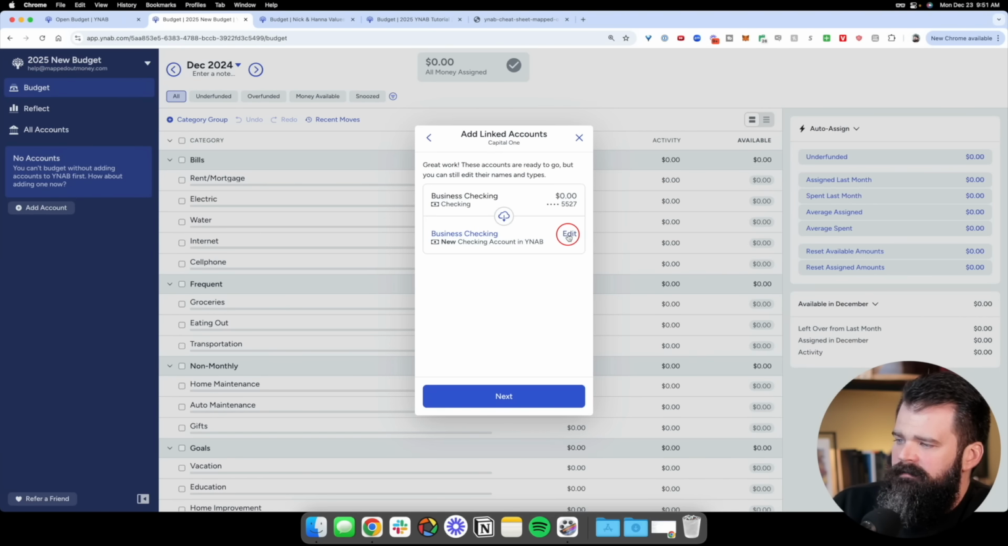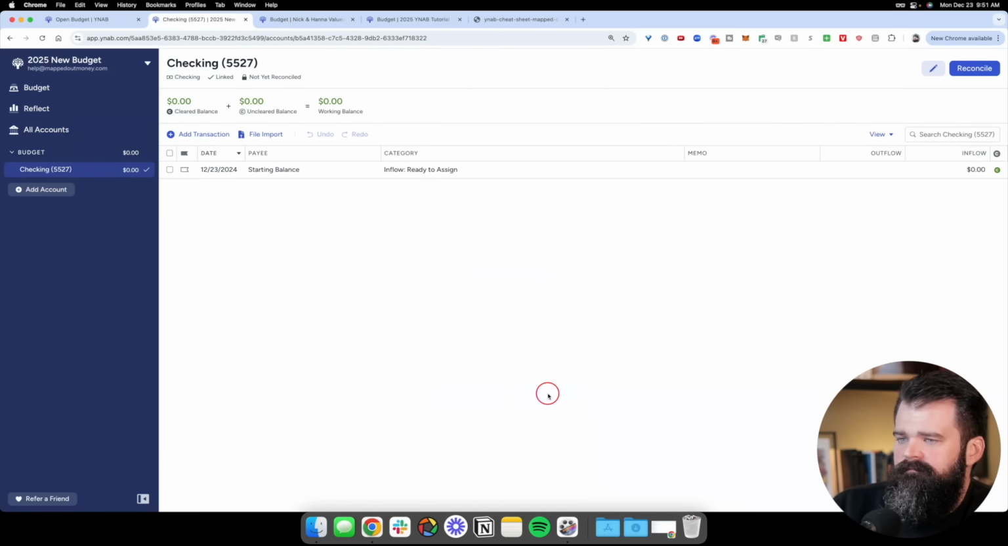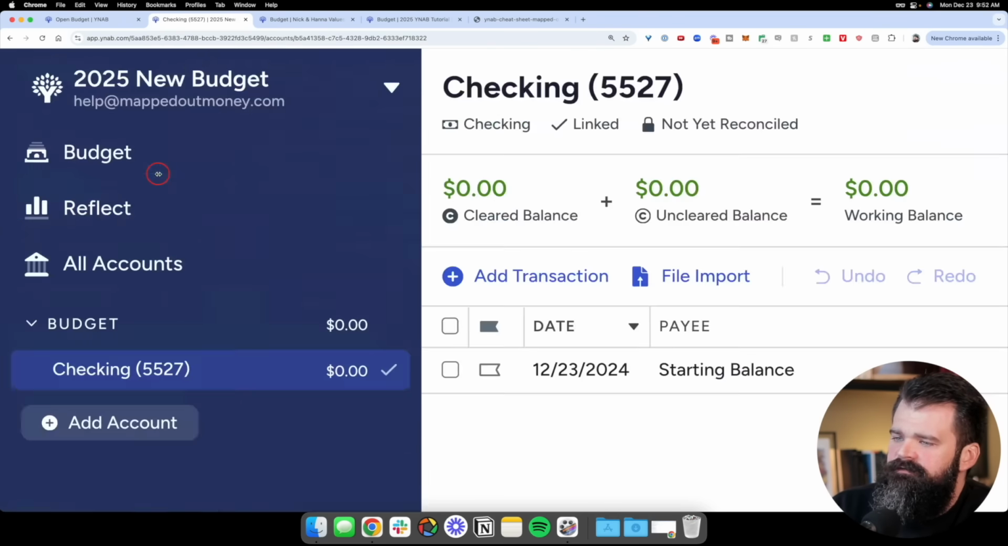Hit next. I'm also going to edit this and change the name. I like to change the name, and then I like to put the last 4 digits in the name. This makes it way easier when I get to making transfers down the road. And then next, and done. Now, my first checking account is added, and we can tell that it is linked because you'll notice it has this little bitty check mark right here next to the bank account.